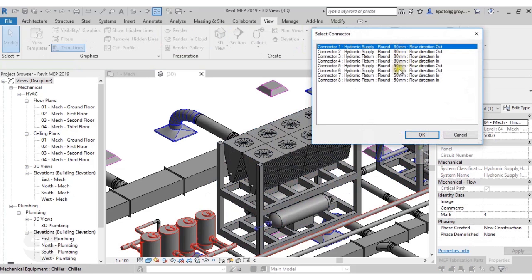Again we have a list of all the connectors listed here, and if I click on this particular connector, that is supply flow direction out, we can see a flow direction arrow as a graphical appearance on the screen. Again, if I click on the other connector, that is flow direction in, we can see a graphical appearance of the flow direction arrow pointing inwards. So yes, this is a very good option and helpful for us to understand where the ducts and pipes are going to get connected, whether the direction is outside or inside.